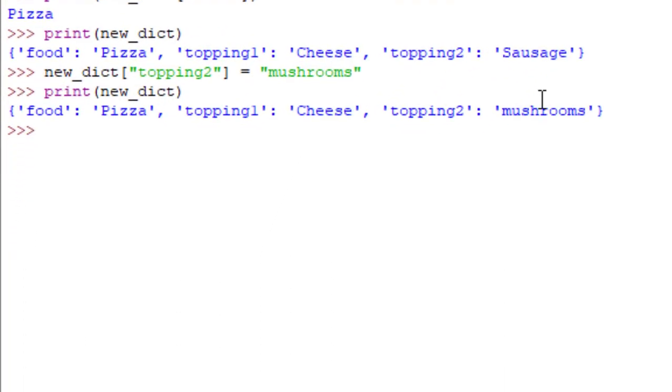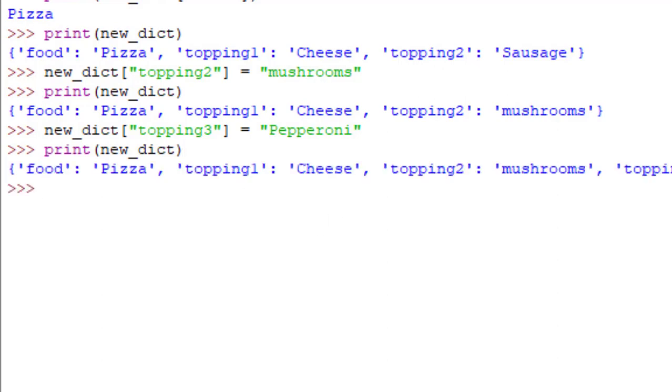Another common thing that you might want to do is add an item to a dictionary. It's going to look very similar to a change. I can just go over here, say new dictionary or new dict, and I can add open bracket, and then I can add topping 3, close brackets, and then I can say, let's say pepperoni maybe. Okay, hit return, and now I can go over here and print out that dictionary, and now you see topping 3 has been added.